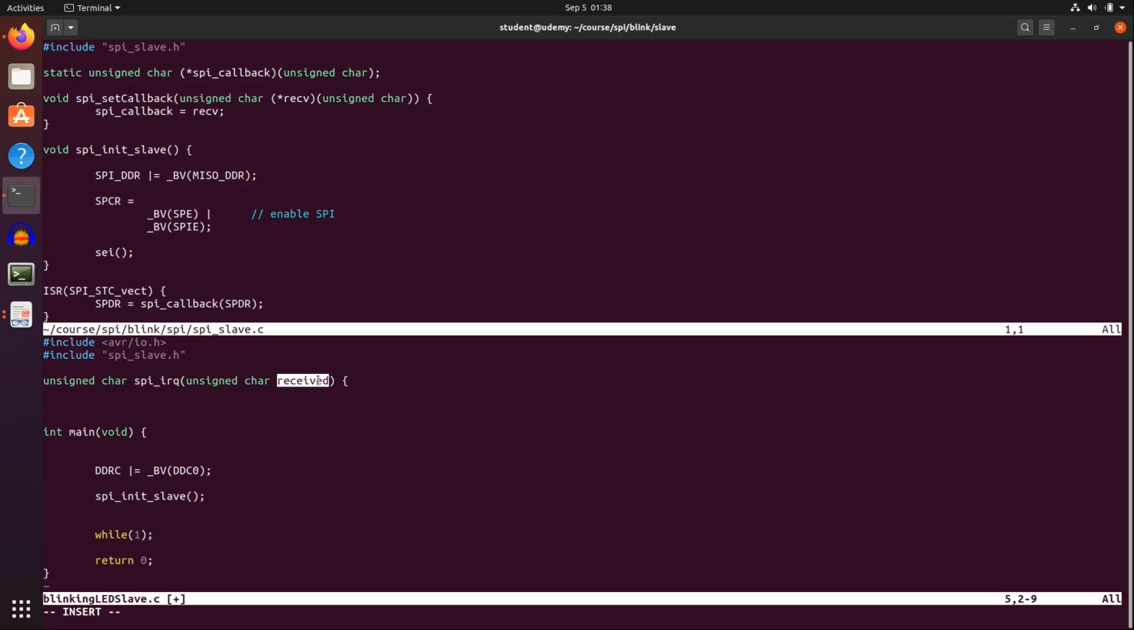So this is the received one, because as soon as the transfer completes, the data will be in SPDR and is given here as a parameter to SPI callback, and hence to SPI IRQ. So this connection from SPI IRQ to SPI callback we will do in a second using this function, SPI set callback. What do we do there?